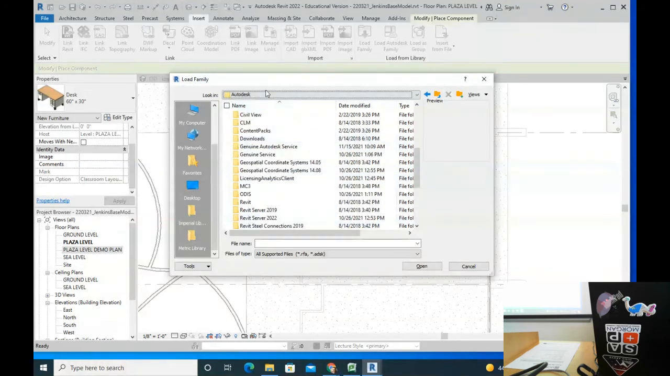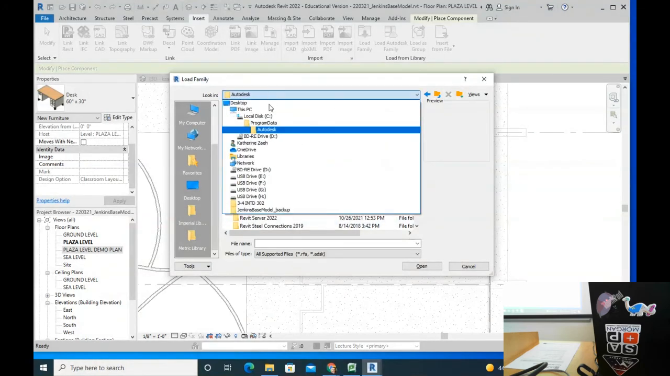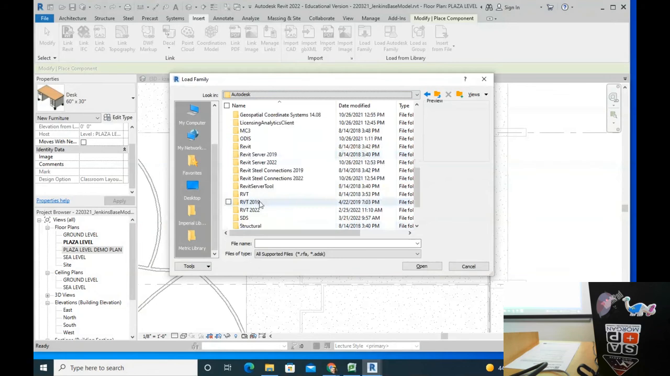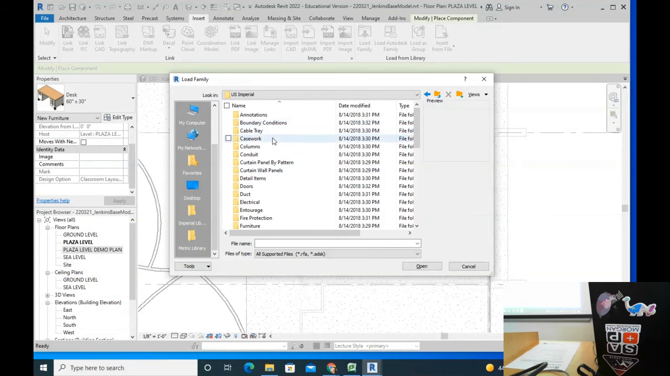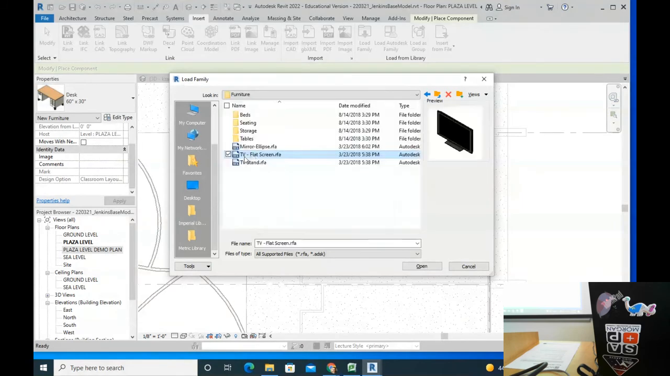Okay, so this is kind of annoying, sorry. You're going to go to Autodesk and then go to Revit 2019 and then go to libraries, US Imperial, and then find furniture. I think that whoever installed Revit 2022 never installed the new libraries. So we have to go find the old libraries. It's annoying, it is what it is.